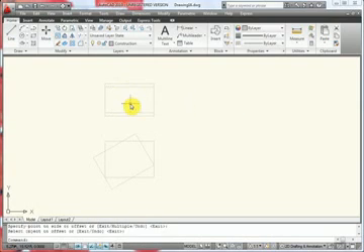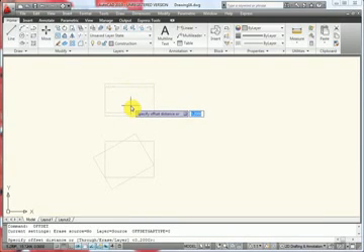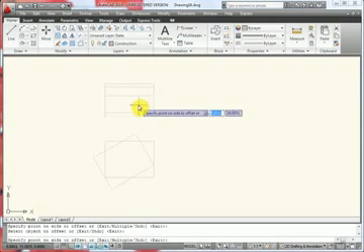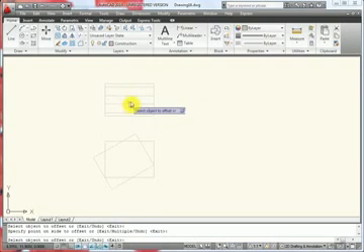And choose the spacebar to end the command and spacebar to re-enter the command. And I want to go a distance this time of 0.75 spacebar, and then choose the top line and the center of the rectangle and the bottom line and the center of the rectangle. Now we have our 2 offset lines. Choose the spacebar to end the command.